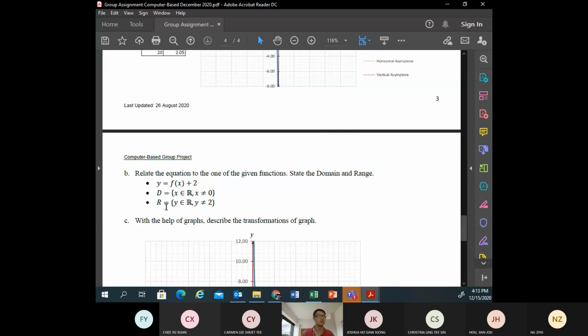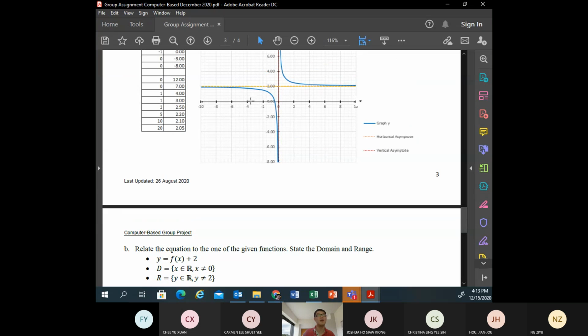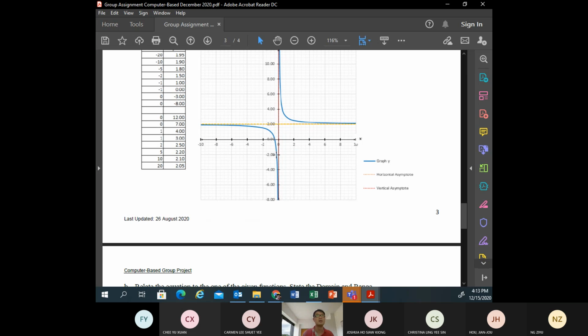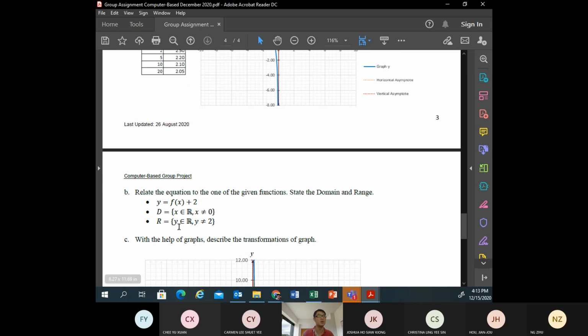And the range, the y can be any value. You draw the straight line from the graph. You draw the line to the y-axis, and you find the domain and range of y. So the y can be any value except y is 2.